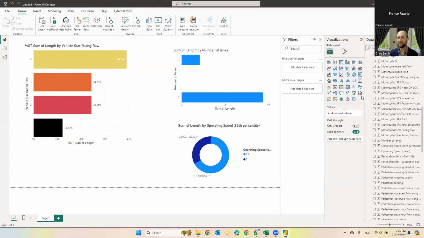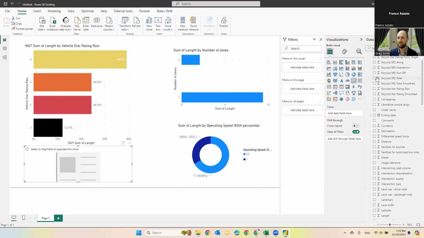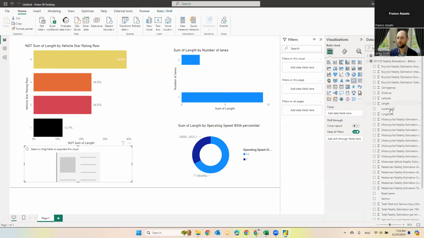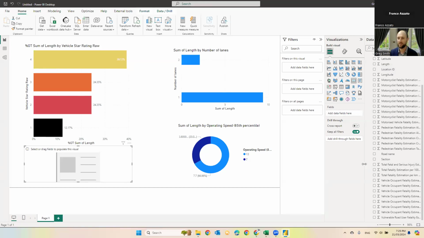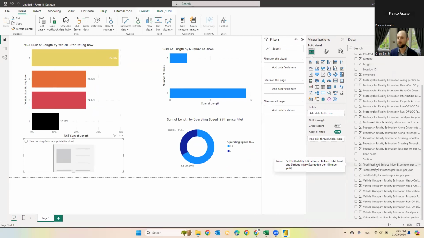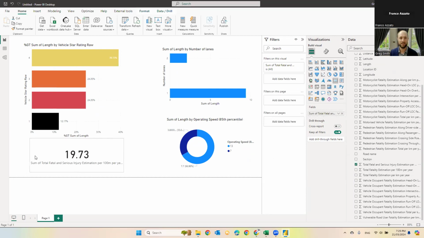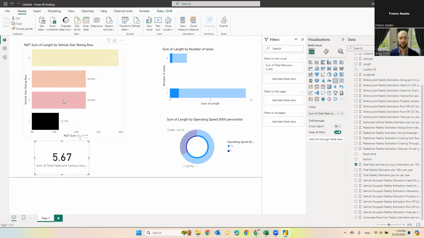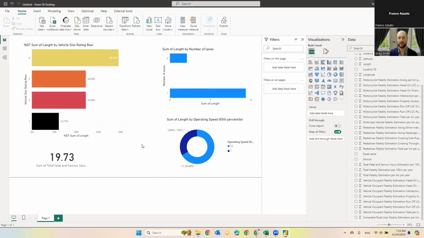We can also, because we connected the data to the fatality estimations, click a card visualization. I'm going to go over and grab some of the fatality estimations. So if I go to the fatality file and bring in the total fatality and serious injuries estimation, bring that over here, we can see, okay, here's the number. Here's the estimated numbers of fatalities and serious injuries on this whole road. But what is it for the 1-star road? 5.67 on 1-star, 5.25 on 2-star, 3.71 on 3-star, and 5 on the 4-star. And you can see as I'm clicking through those, these other graphics are filtering as well.